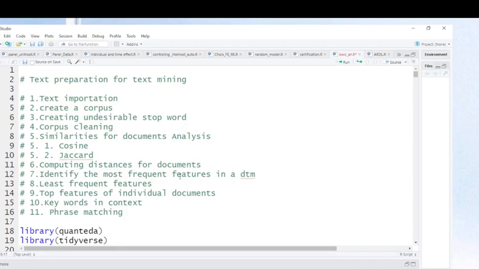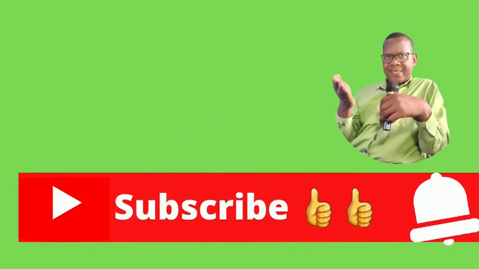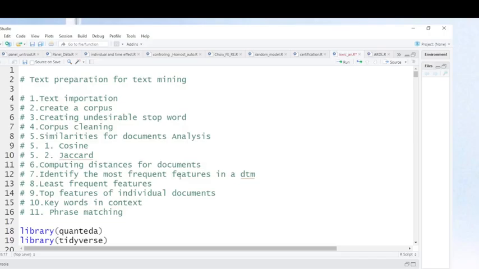I'm also going to show you how you can find the least frequent words or least frequent features. I'm going to show you how you can find features for each document. I'm going to show you how you can find keywords in context. Finally, I will show you how you can make phrase matching.